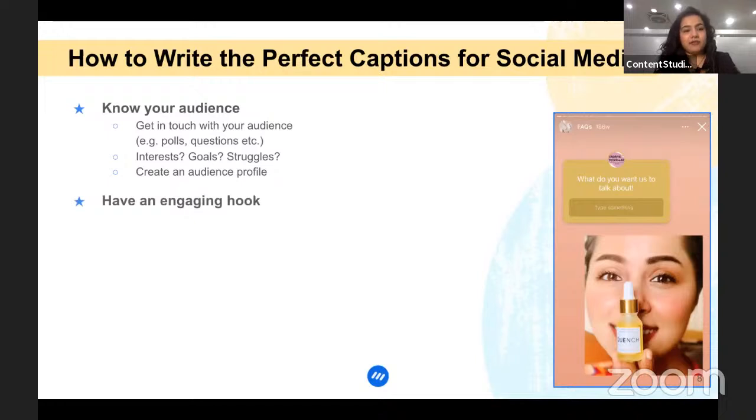Then secondly, we have the fact that you should create an engaging hook. Now, everybody knows that, but specifically for social media, let's say Instagram, you have a 125 character limit, right? Before you have to click that more option. So you need to make sure that those first 125 characters really pack a punch that makes your audience want to click the more option.